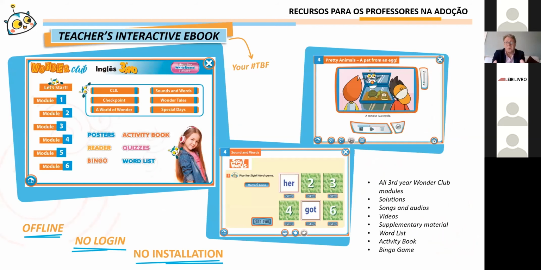Here's what you can put on the board. Your ebook basically can be just put in and used with the stick on your computer. It's completely offline, so there's no chance of the internet going down or anything. It's on your device, projected onto the board. There's no login and there's no installation, so it really is easy for you to use.